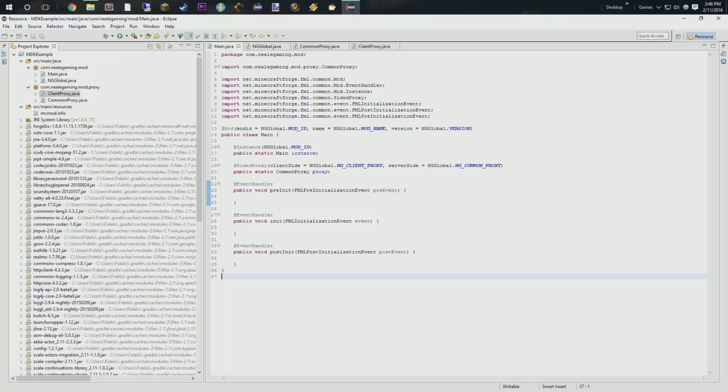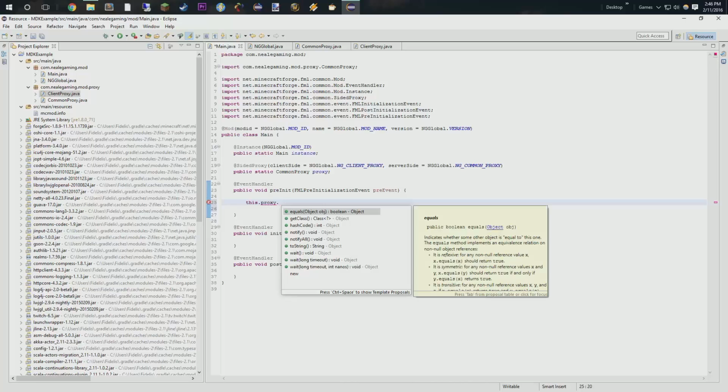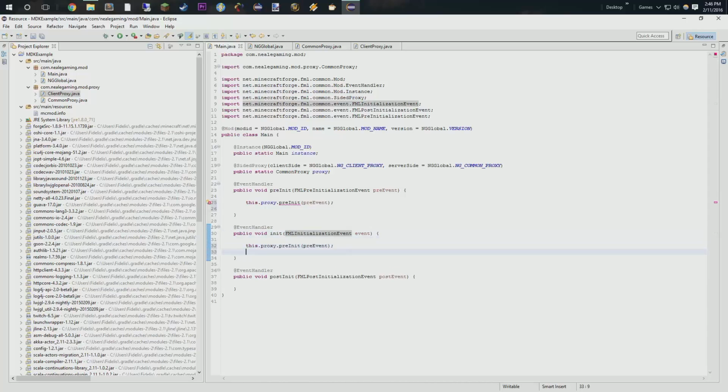We're going to come into our main class, and within that main class we are going to go to our pre-initialization event, and we are going to do some work with our proxy. And what we're going to do is we're going to name this pre-init, and we'll name it just like we have here, pre-event, like so. Now let's just go ahead and copy this, and we're going to drop it into each of these, and we're going to have to come back through and change these.